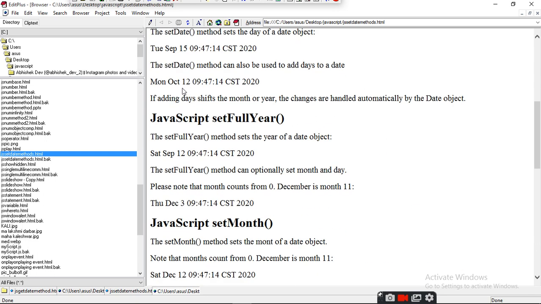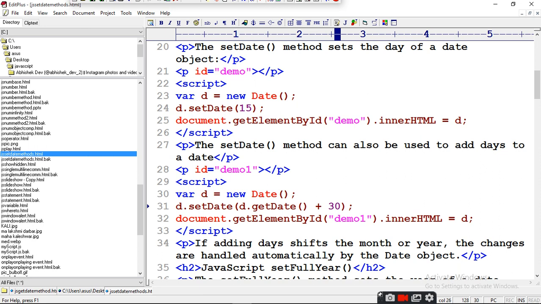Just see, it is changed. It is decreased by 20 days. So Monday, October 12. If adding days shifts the month or year, the changes are handled automatically.